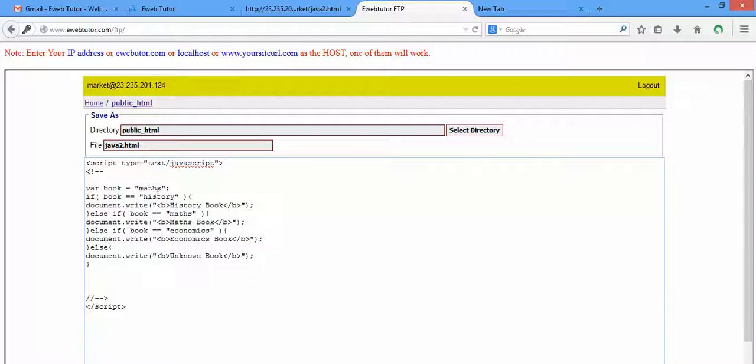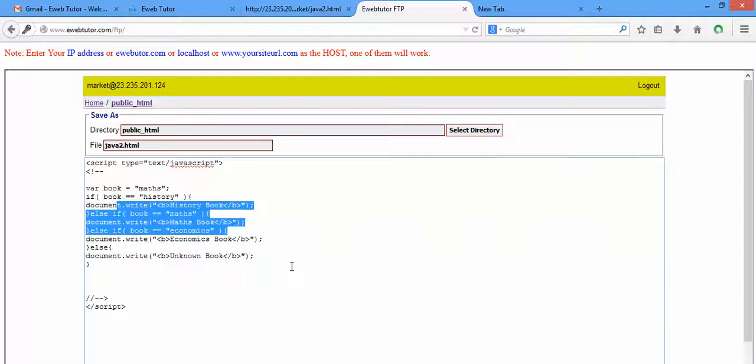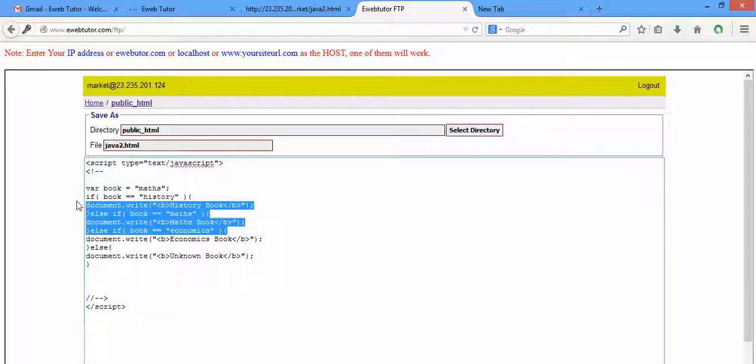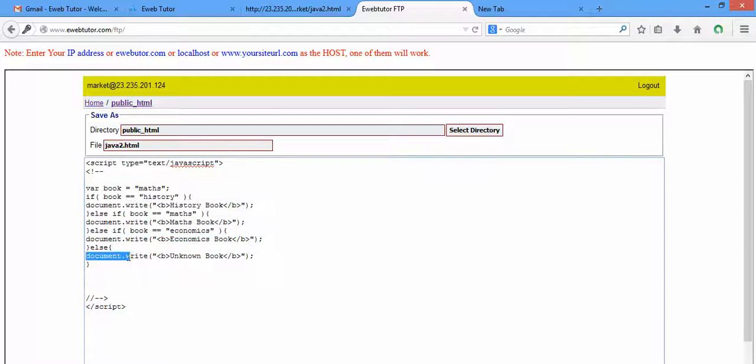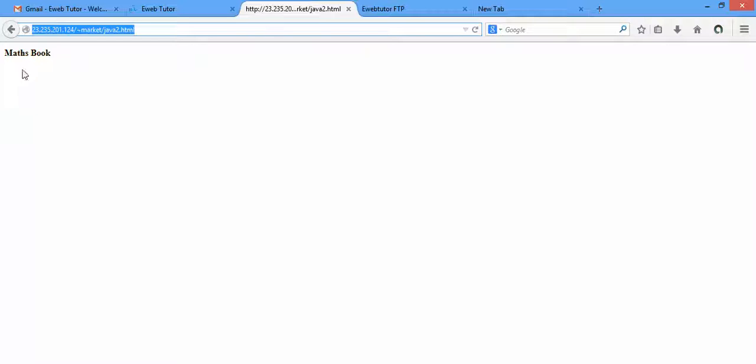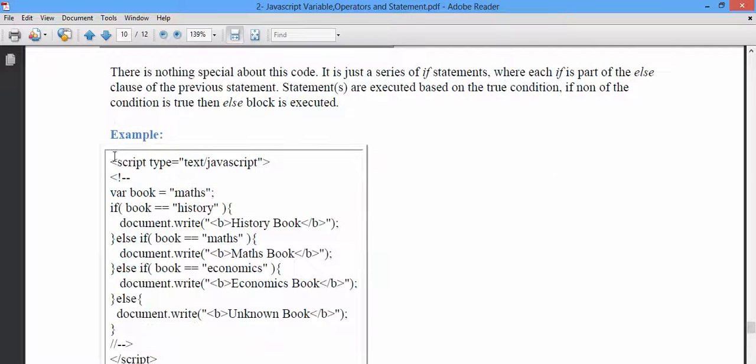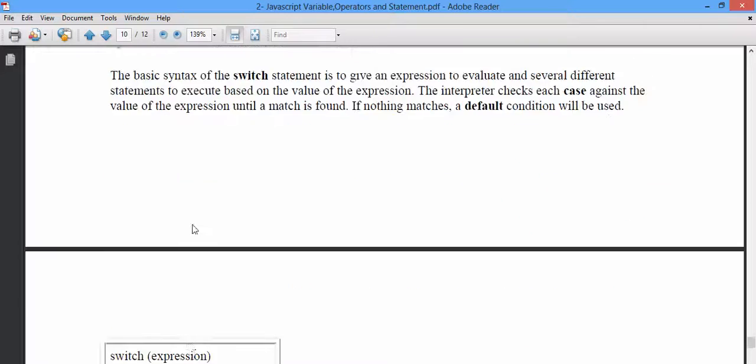So if the book is not history, not math, not economics, then it has to be an unknown book. But since the book is one of these three, the unknown book will not be printed. But assuming the book is not one of these three, then unknown book is going to be printed. So that's why we have math books alone. So this is another example. Var book equals math. Okay, it's the one that we ran just now.